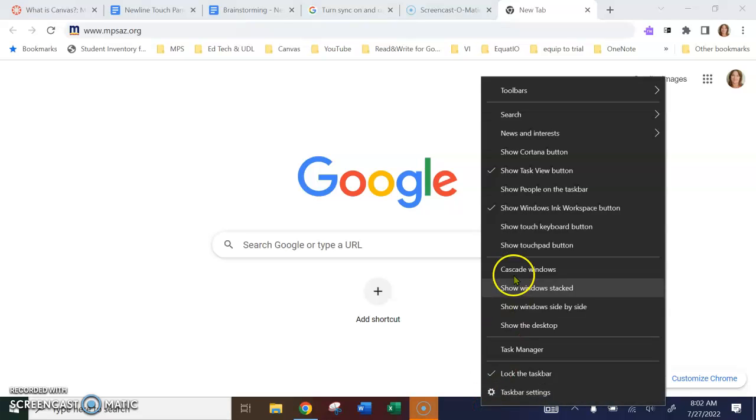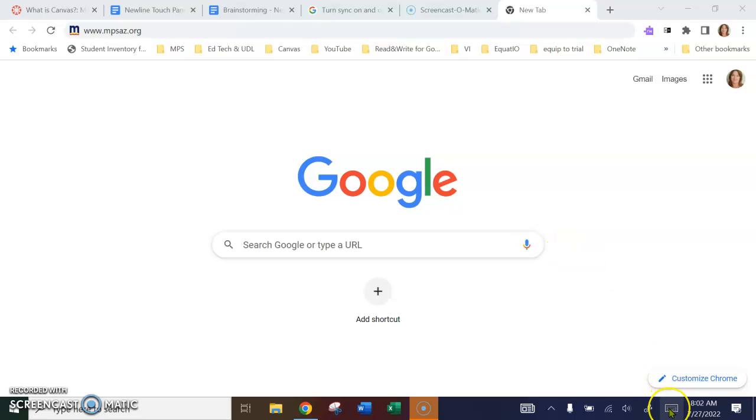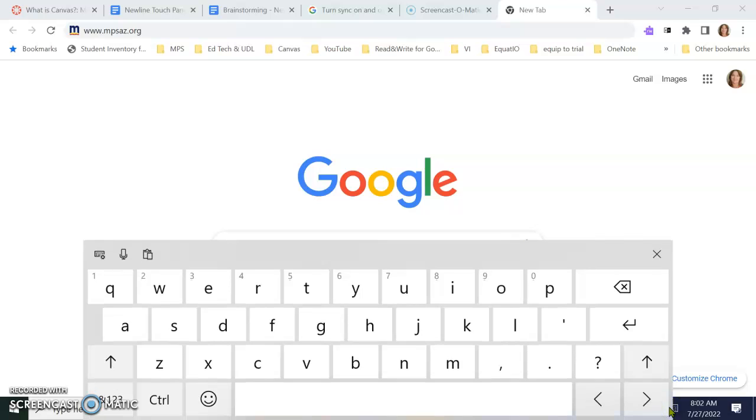Then what you do is you choose Show Touch Keyboard Button, and it adds an icon here to your taskbar. When you click on that icon, an on-screen keyboard comes up and it's fully functional, just as if you were using a hardwired keyboard.